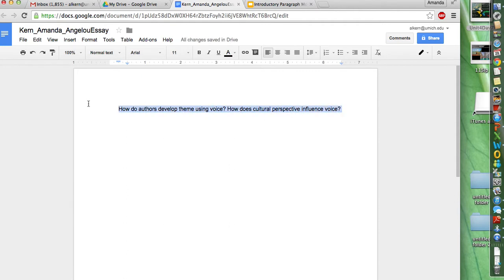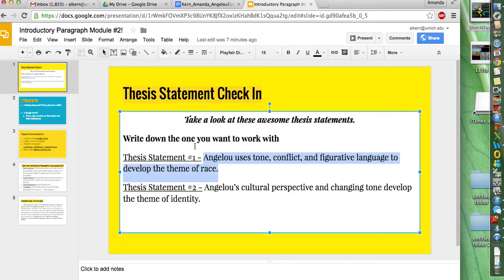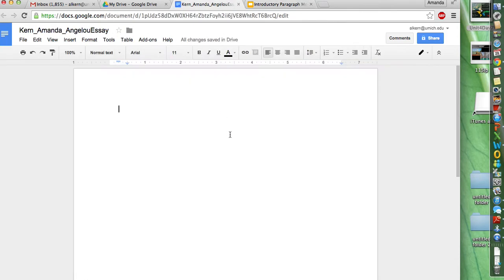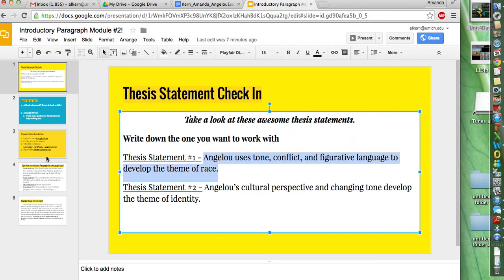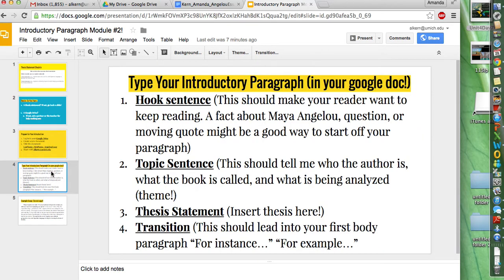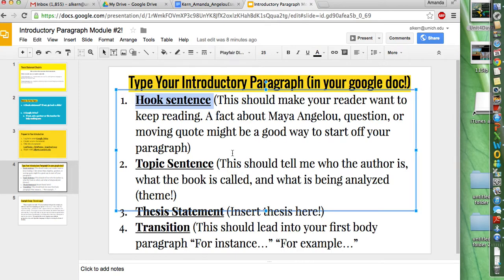Oops. Okay. So now that I have a thesis statement, I can begin to build my introductory paragraph around it. So let's go back to this module and take a look at the introductory paragraph notes. You should have taken these notes at some point in the last couple of weeks, but this should be a good review. So looking at my notes, I see that the first thing I need is a hook sentence.